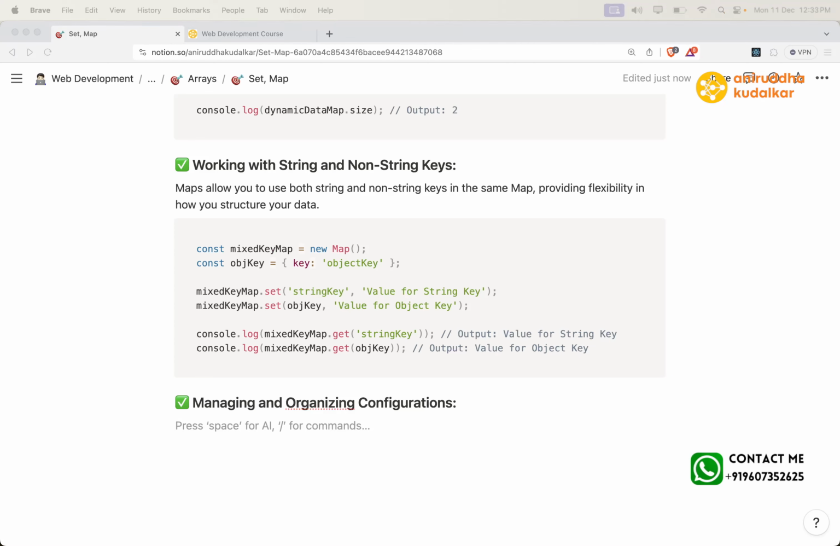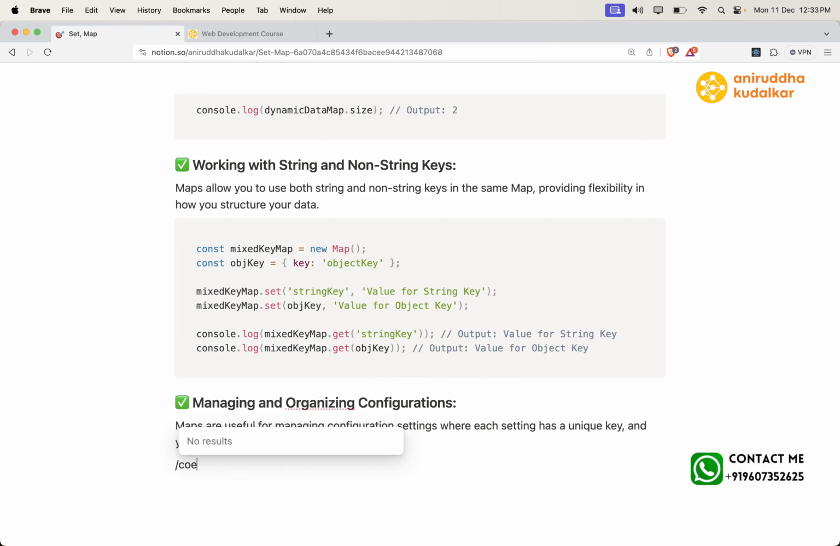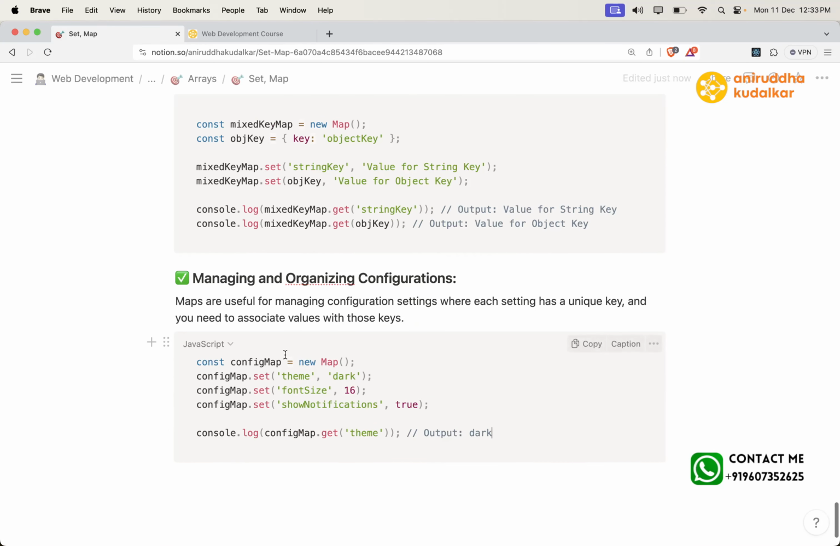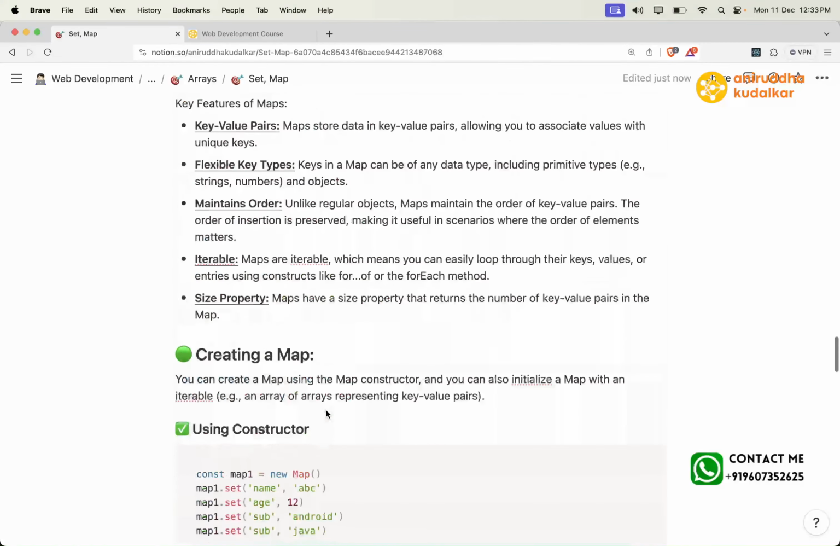Managing and organizing the configurations. So if you want to create styles, something like this: theme dark, font size 16, show notification true, and config.getTheme. If you can do something like this, you need a map, which is a good thing to use a map in this case, right?